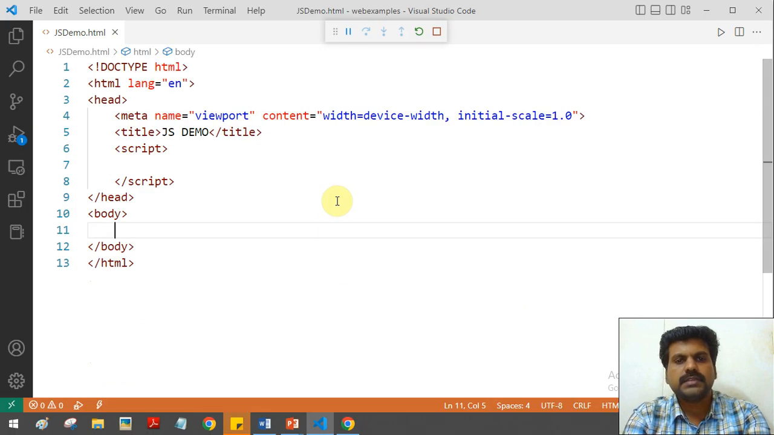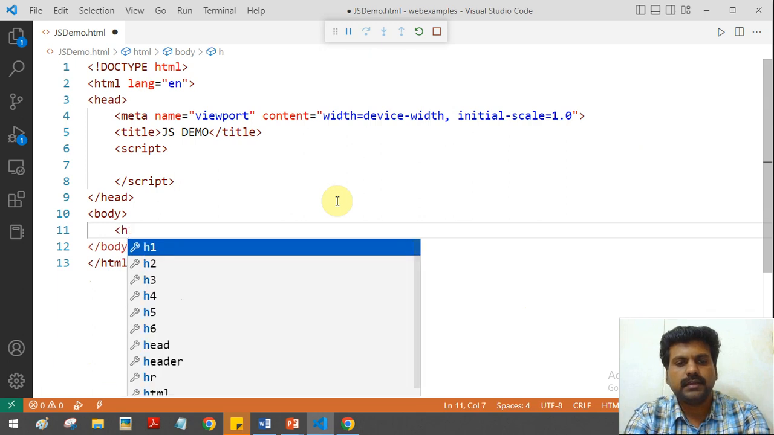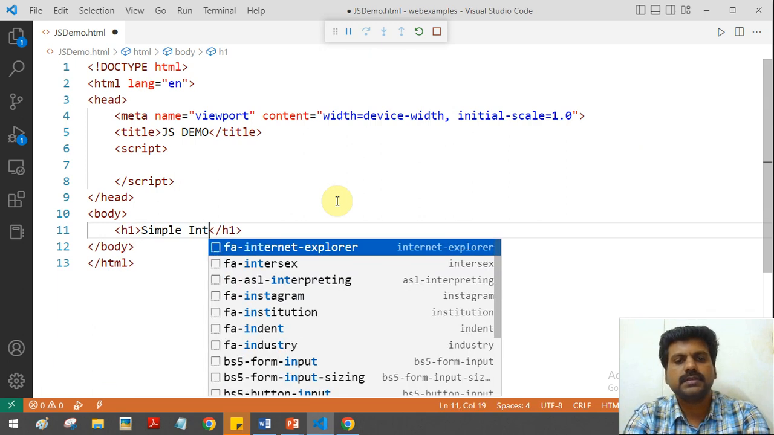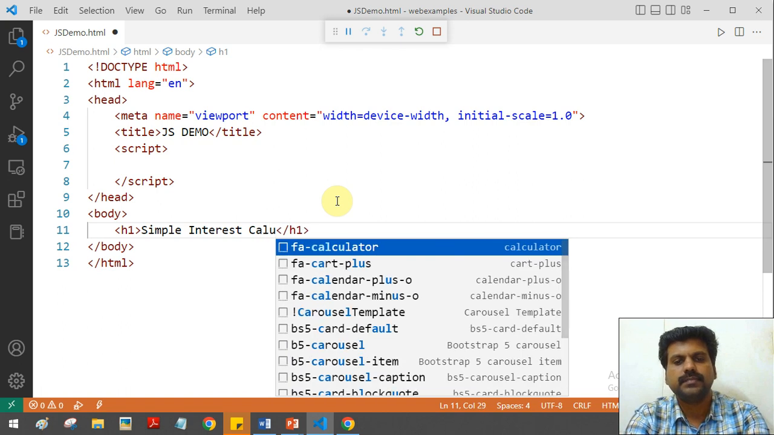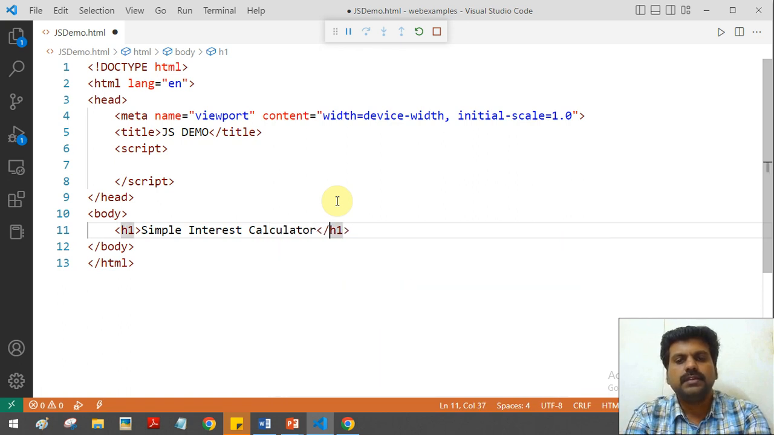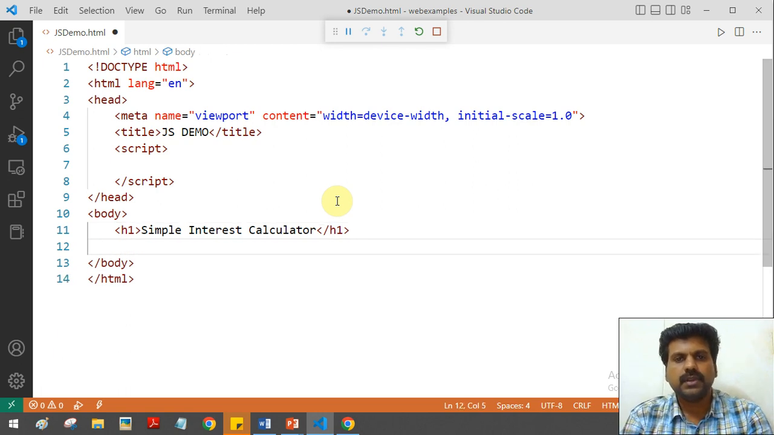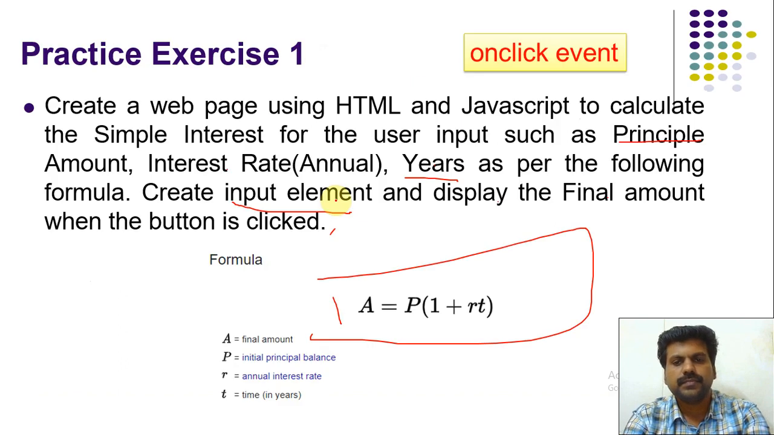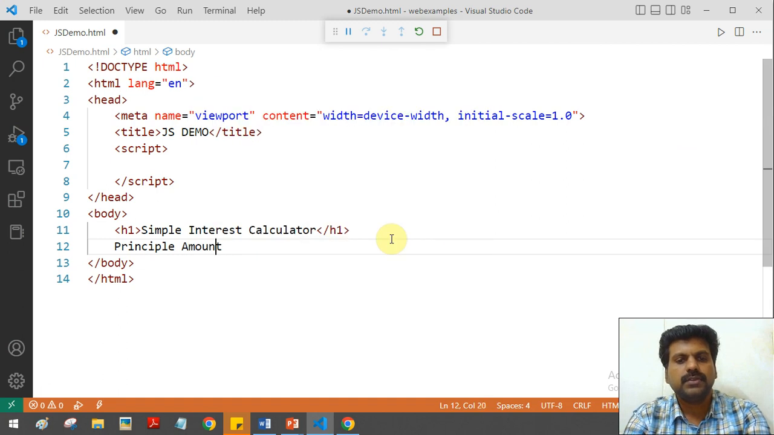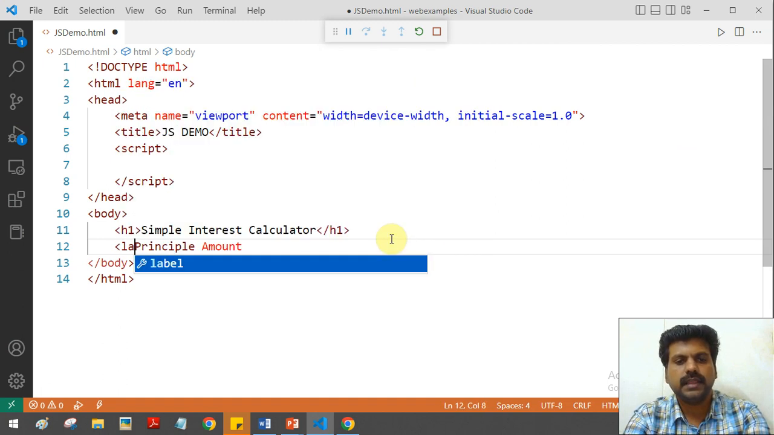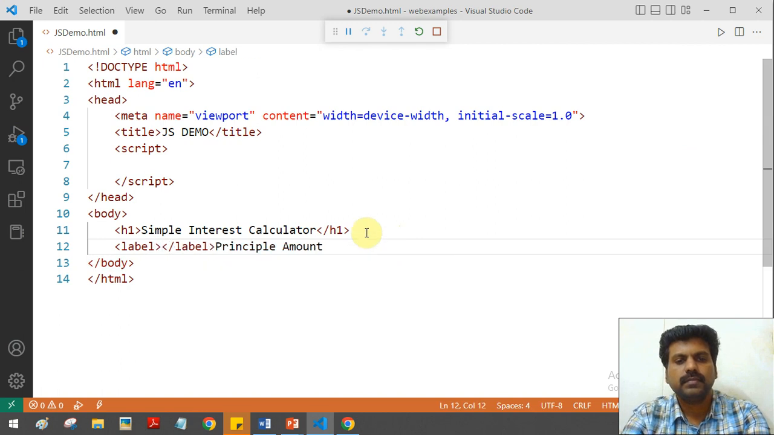Let us start with the heading, like h1, simple interest calculator. You can apply various CSS styles for coloring and alignment, but I'm just looking at only the logic. I'm not going to touch the alignment and CSS. So first we are going to create the principal amount. For this you can use a label tag. Principal amount, you can put it inside the label tag.